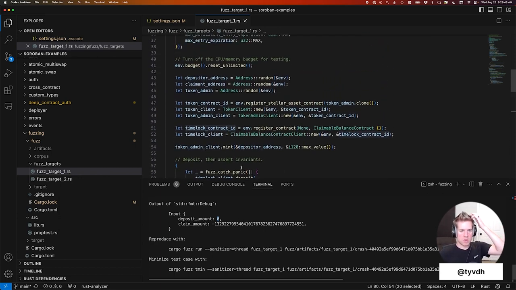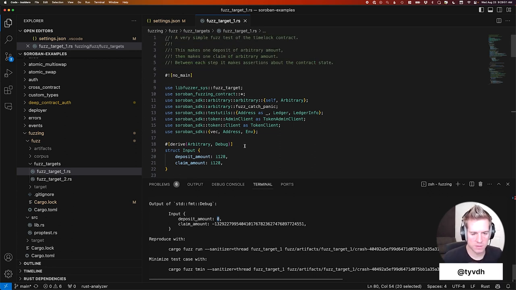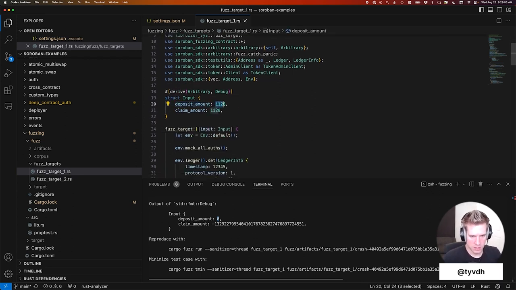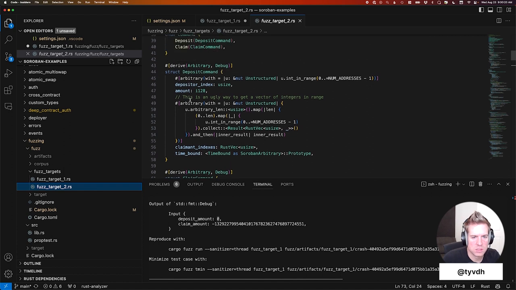So we need to modify our actual fuzz test a bit so that our deposit amount, even though it is an I128, 0 shouldn't be allowed. And in fact, you shouldn't be able to deposit negative numbers either. So maybe this should have been a U128. But regardless, what we need to do here is basically tell the fuzzer to start at 1 and increase and not allow 0 or negative numbers. And if you go to the fuzz target 2, this is a more complex example.